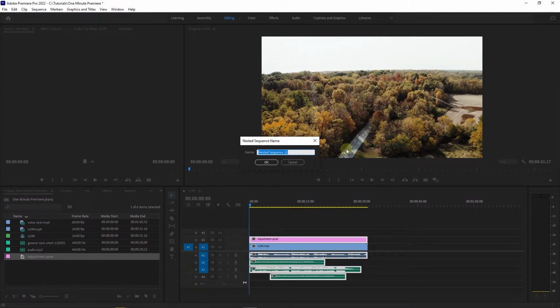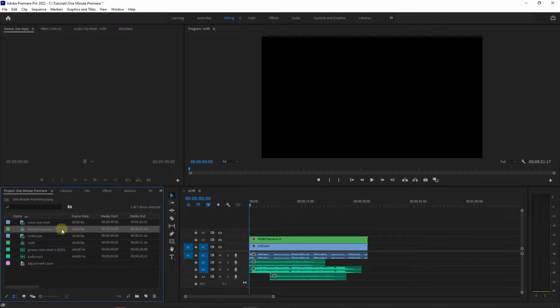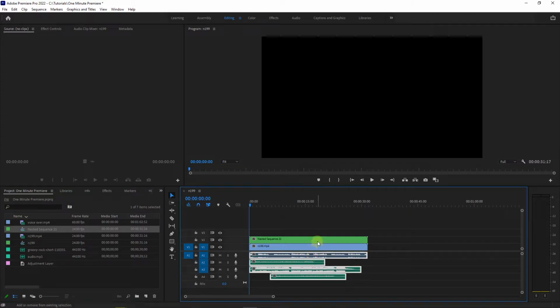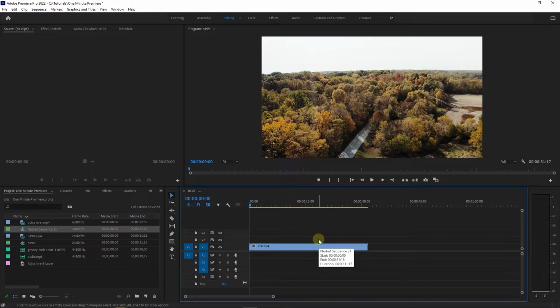Choose a name if you want, and hit OK. Now a nested sequence is added to the project. In Timeline, select all the audios and nested sequence and press Delete.